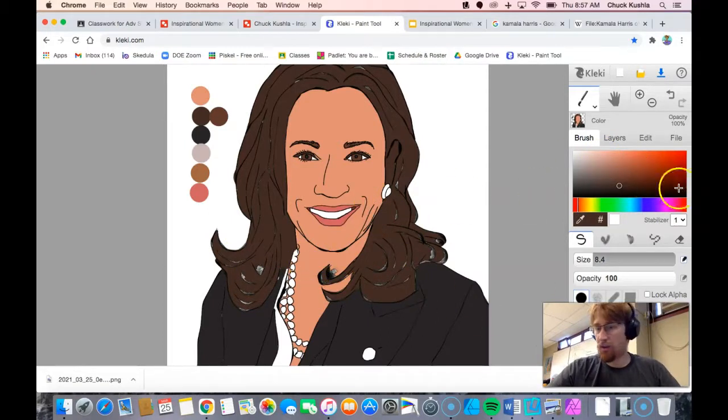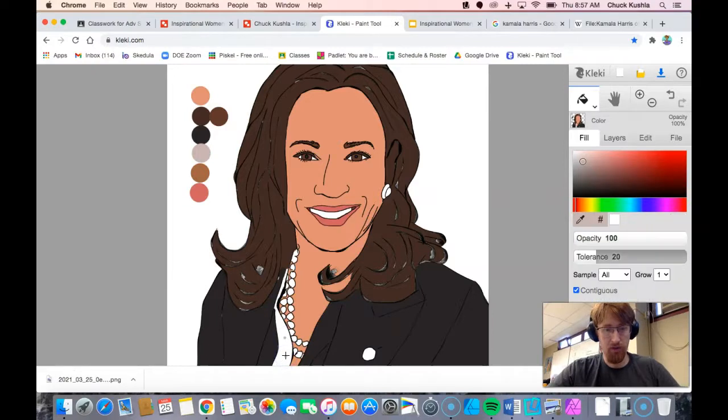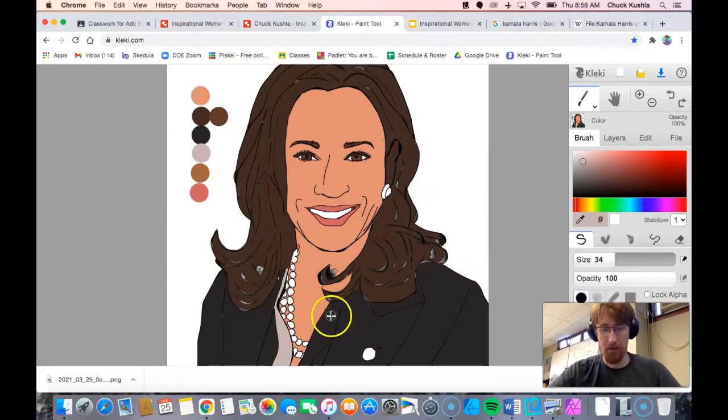All right, so hi everybody, welcome back. I just realized I forgot this little blouse part here. And this one. So if you don't like the paint bucket tool and you would rather prefer to brush it, you still can.